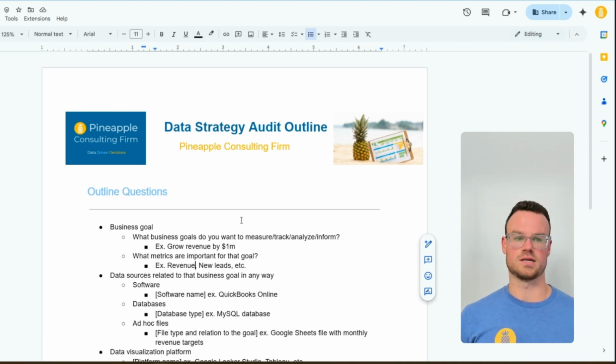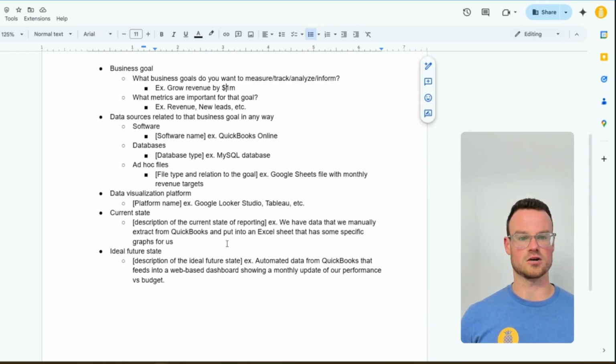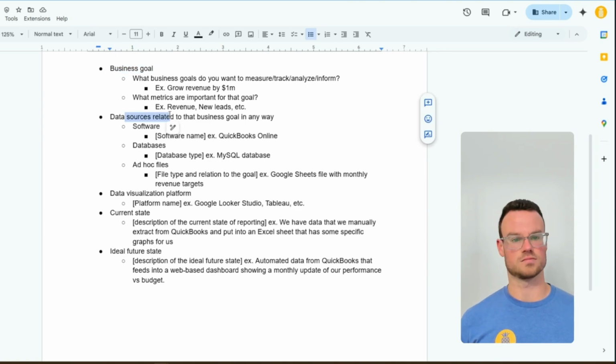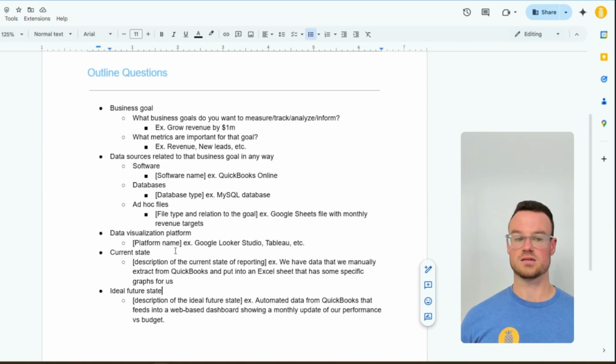So we call this the Data Strategy Audit Outline. And all we do, look, this is the entire page. What are your business goals? Let's talk about the data sources, aka the software that you use currently. Is there anything that you use to visualize the data? What are you doing today? What do you want to do tomorrow? So that's this whole first part.